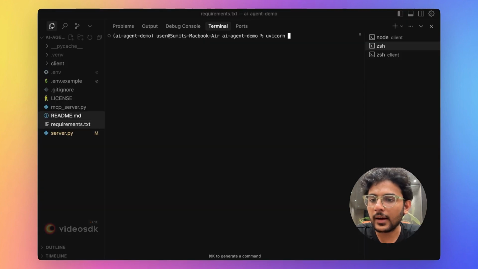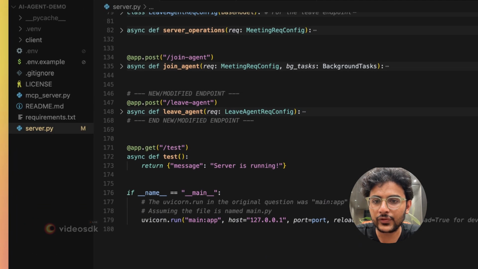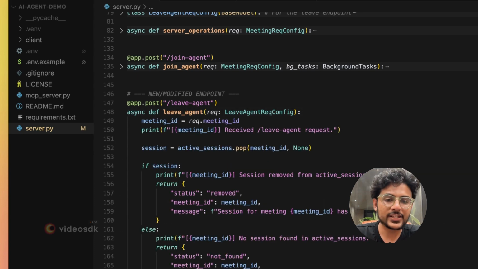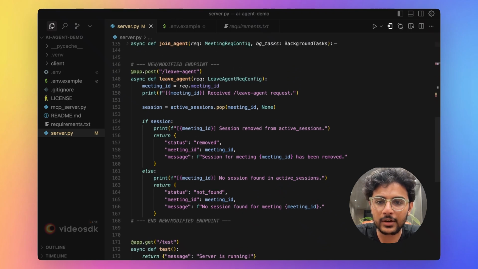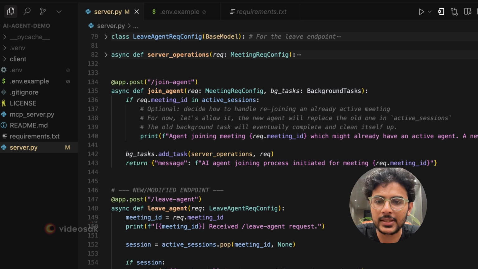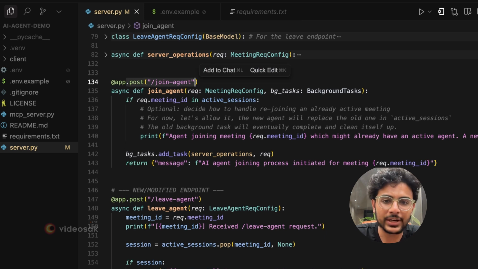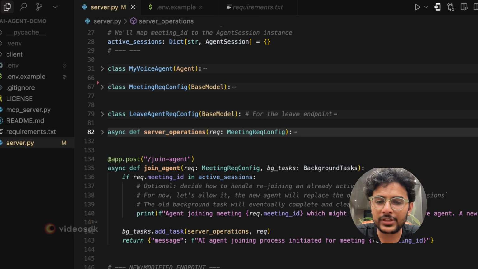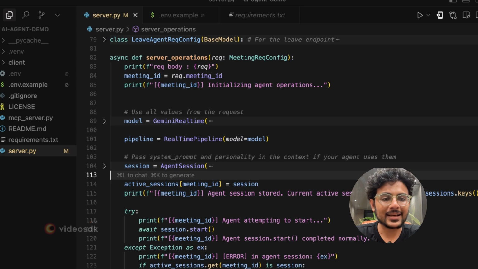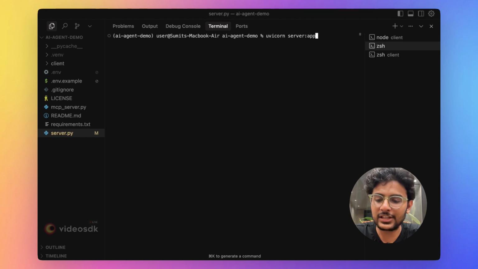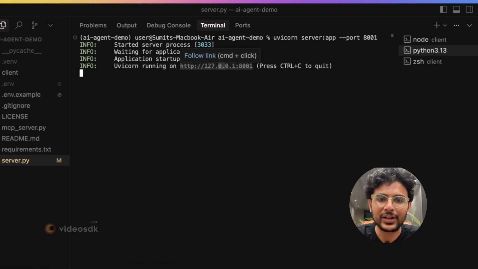For that, you will find a join endpoint that I have created for you. So once that request is received, I'm running some operations in background. So you will find in this API endpoint that I have created, I'm running the server operation in background. This is where I'm doing all the initialization. This is where you can perform all the tasks, and it's very easy. To get started with the server, we just have to specify the instance of this API app and the port where we would like to run this app. The server is running on port 8001.